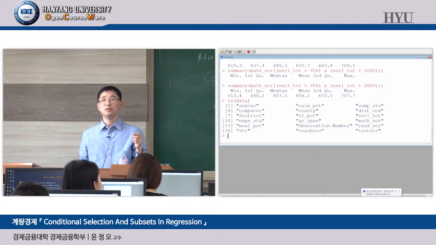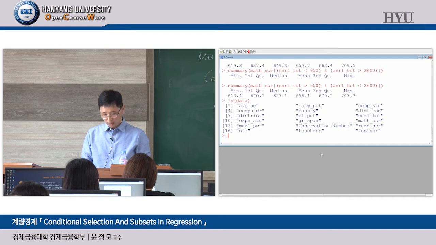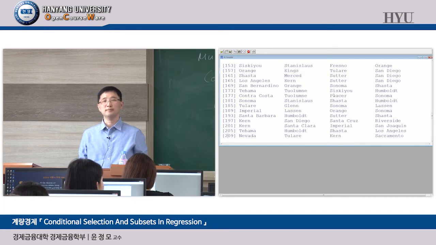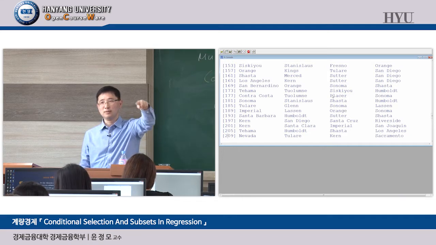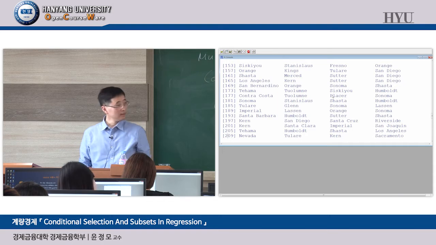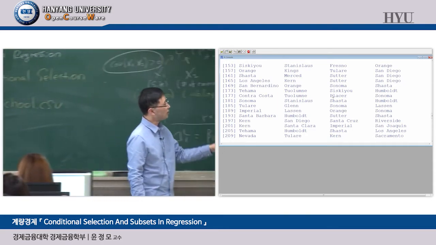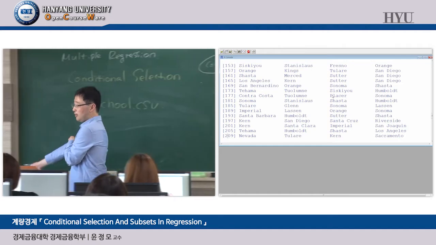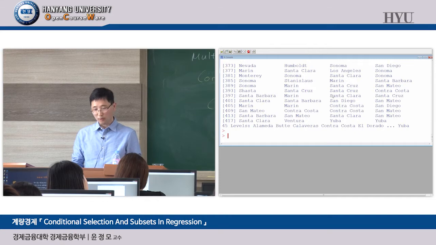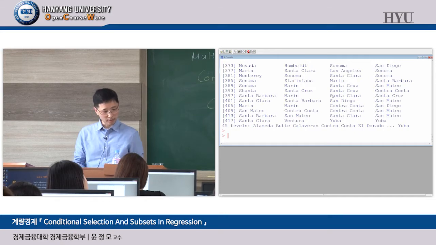Now, so far we only use the numbers, right? But it doesn't have to. So for example, this county variable is just the name of all the counties. Like, this is the kind of boundaries of, how can I say, cities or collections of cities. This is not numbers, right? It's character. So how to use this character and select those observations that belong to some county?